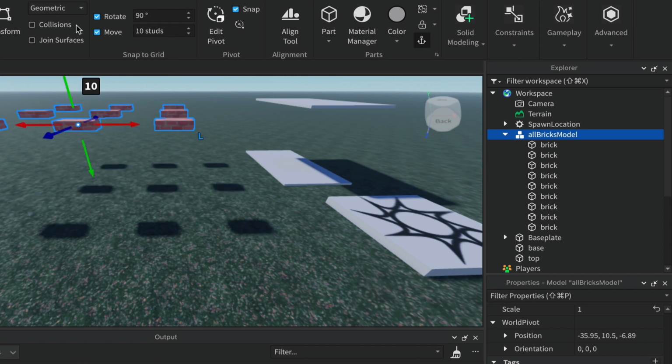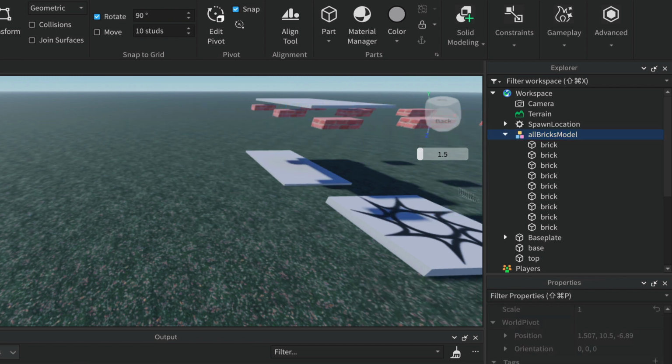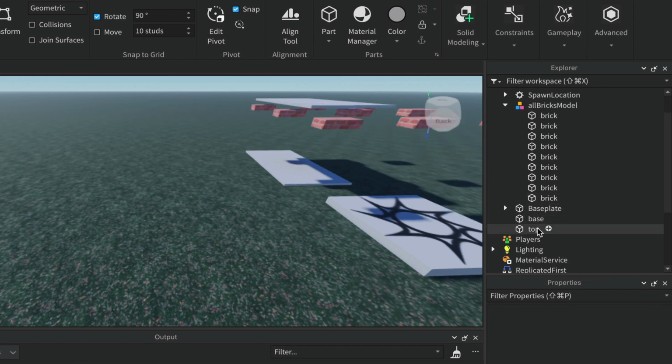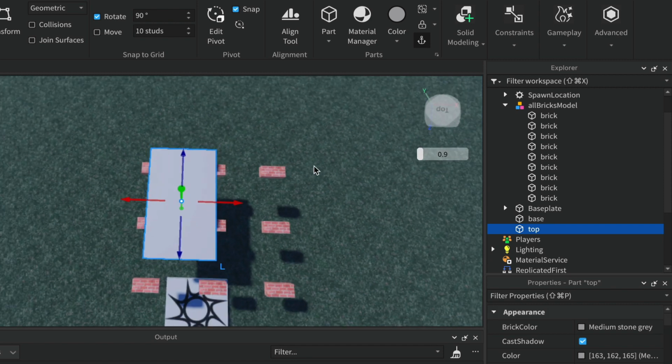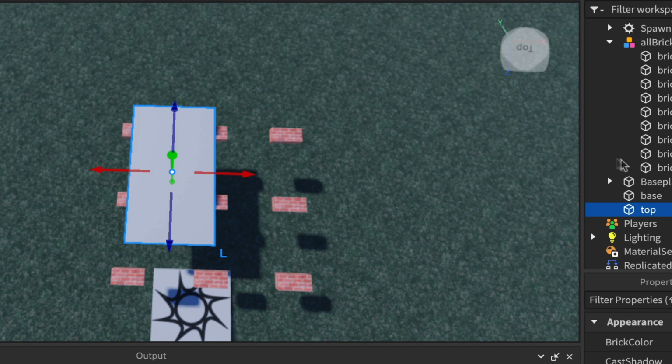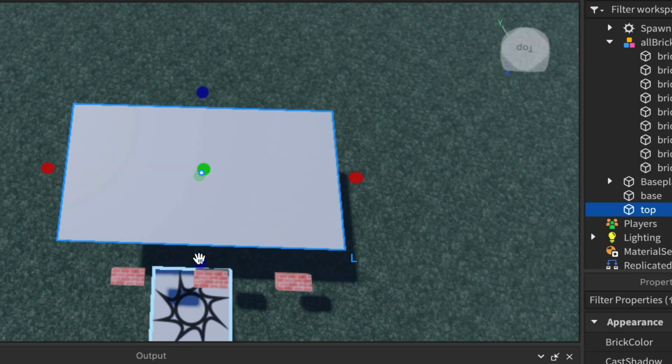We may want to turn this off and move it over so that it is more or less in line with our top. So let's click on top and press F to focus in. We're looking down, and pull back the camera. We might make our top bigger so that it covers the entire area of our bricks. So let's just stretch it over like this.